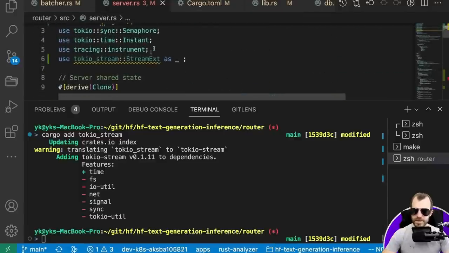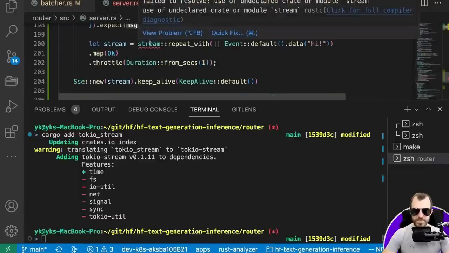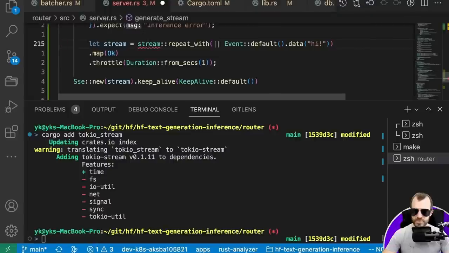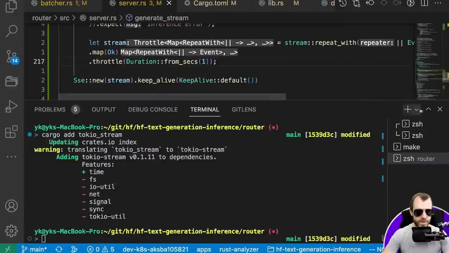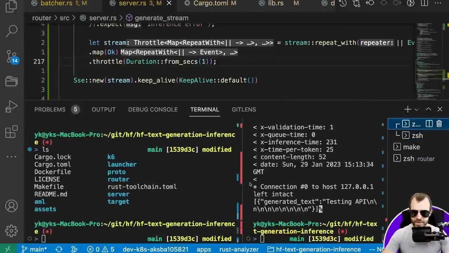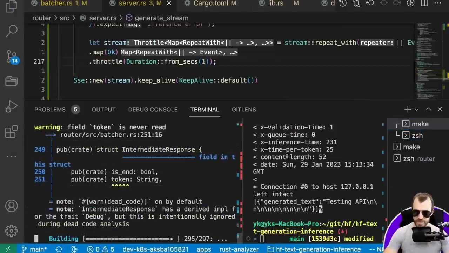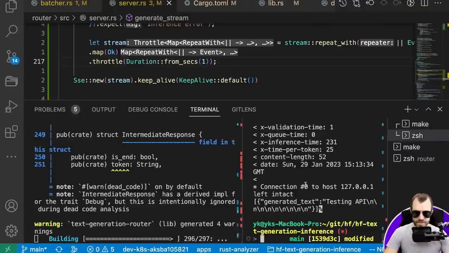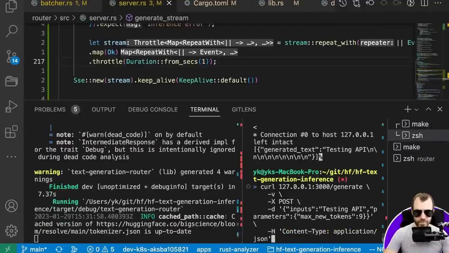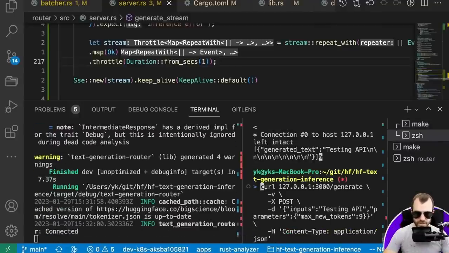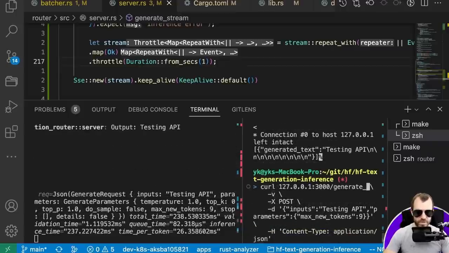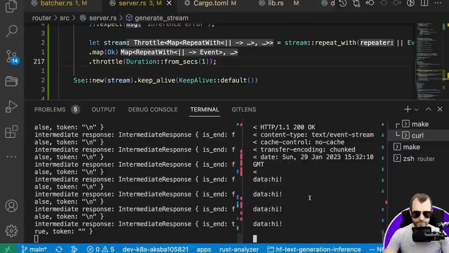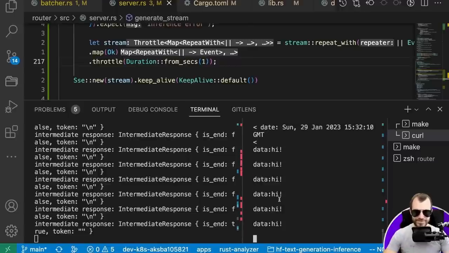It seems it did, but we still have problems. Import stream, futures. Yes, I think I did this wrong. Okay. If we did everything correctly now, then we should technically get a stream that just says hi, hi, hi. But we have to call not the generate endpoint. If we call generate, we get our usual thing. But if we call generate stream, see, hi, hi, hi, we get back a stream.